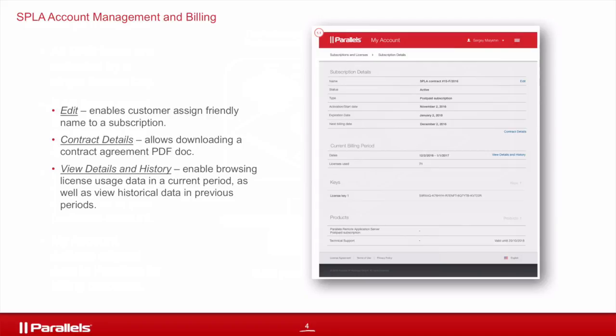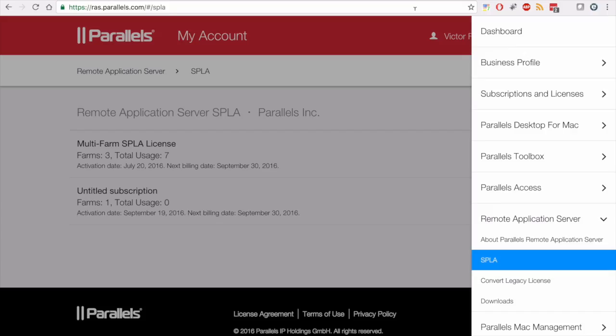For you to manage your accounts, usage, peak usage, and the different farms that you have, you can see all of the information in Parallels My Account. You can edit information, see your contract details, and view details and history about utilization of all of your farms. For that, I will be switching from this presentation to an actual demo.